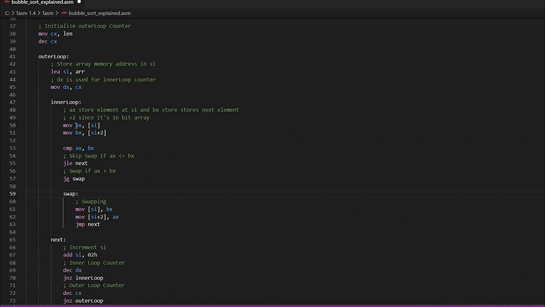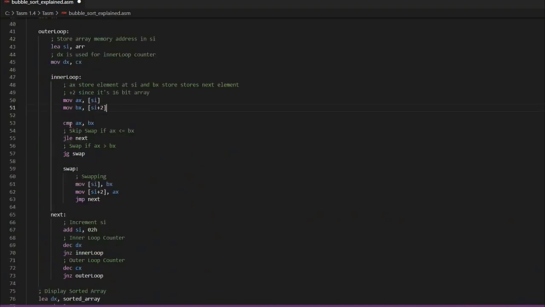What it does is whatever element is at SI will be stored in AX, and BX will store the element which is at SI plus 2. Why plus 2? Because it is a 16-bit number, so we write SI plus 2. This will be considered the first number and the second number. So we compare AX and BX.